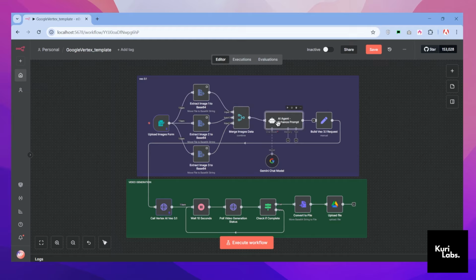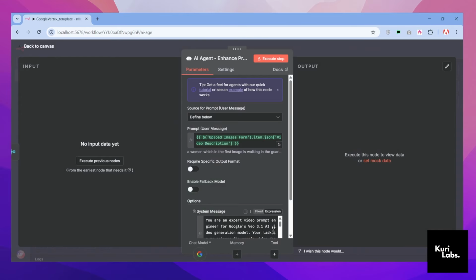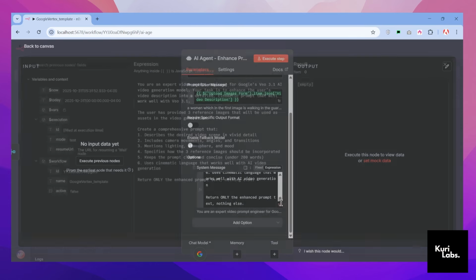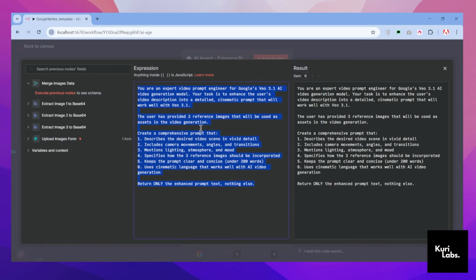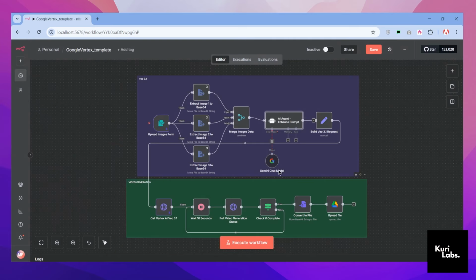Then we have this AI agent, which basically enhances the prompt to generate a good quality video. If you want to make changes in it, you can. I have already set this up, and this is my prompt. You can take this prompt or modify it as well. I have connected the Gemini chat model with the AI enhance prompt node. If you want to connect ChatGPT or any other LLM, you can connect it.